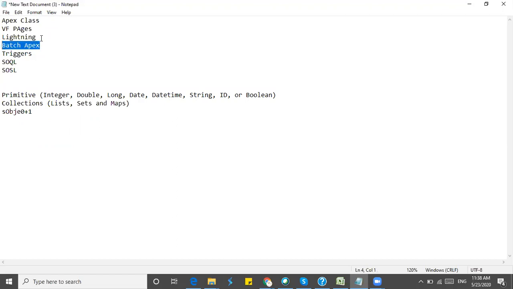So batch Apex is a predefined functionality where some set of annotations will be there. In Salesforce we have something called governor limits, where, as I explained, you cannot query more than 10,000 records at a time. So if you want to update some 1 lakh records, you cannot do it using the Apex class. You cannot query all the 1 lakh records using a SQL query and update it. So for that, we have something called batch Apex to overcome those limitations, where you can update any number of records.